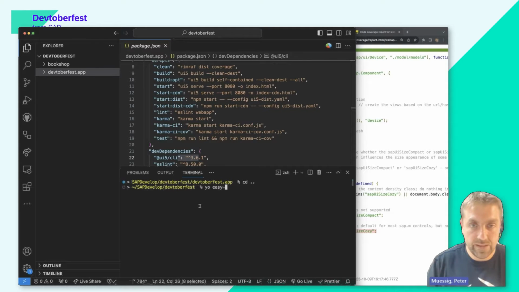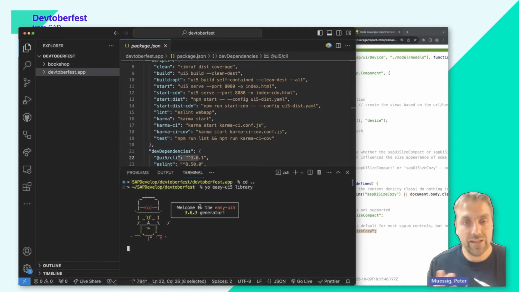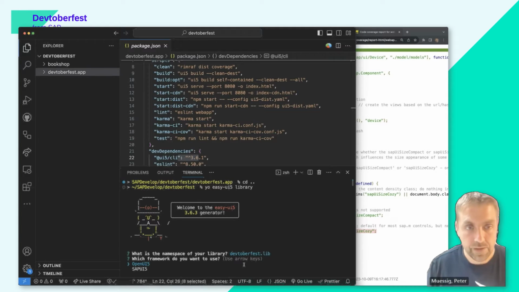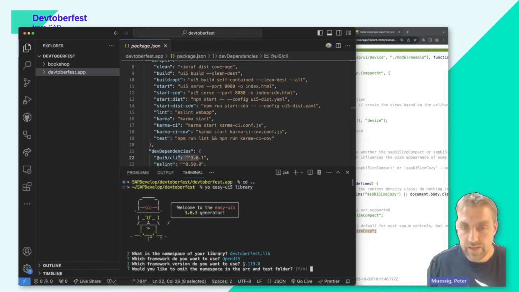So let's use EasyUI5. To create a library, I can also enter it directly, for example, here, your EasyUI5 library, and then it will trigger the library generator. In this case, it will ask me some questions in a second. So what is the namespace? I say devtoberfest.lib. I select OpenUI5. I want to also use the latest version.